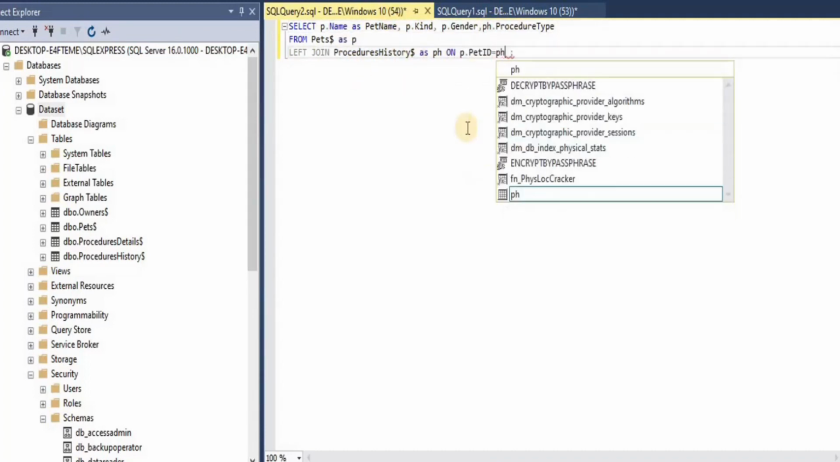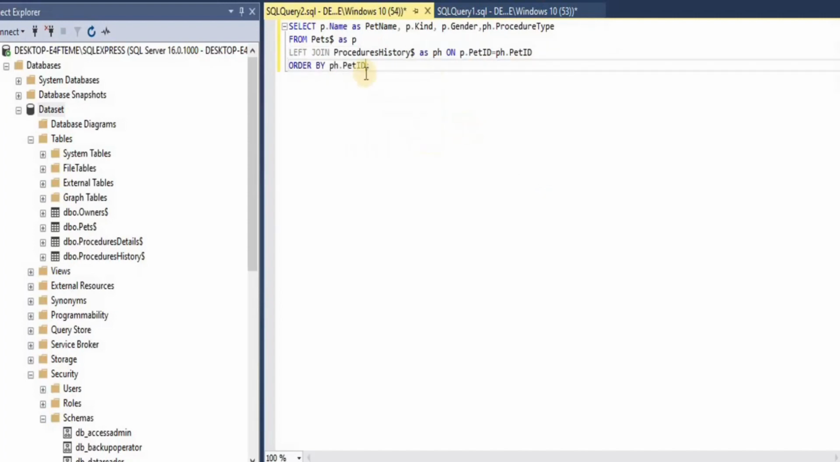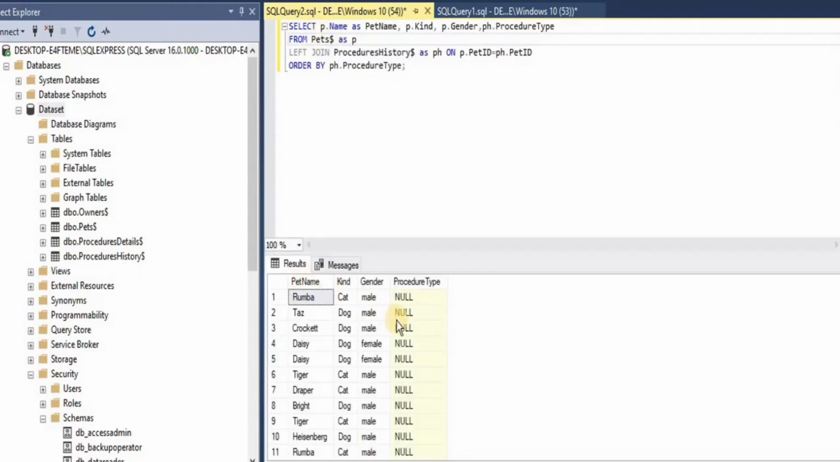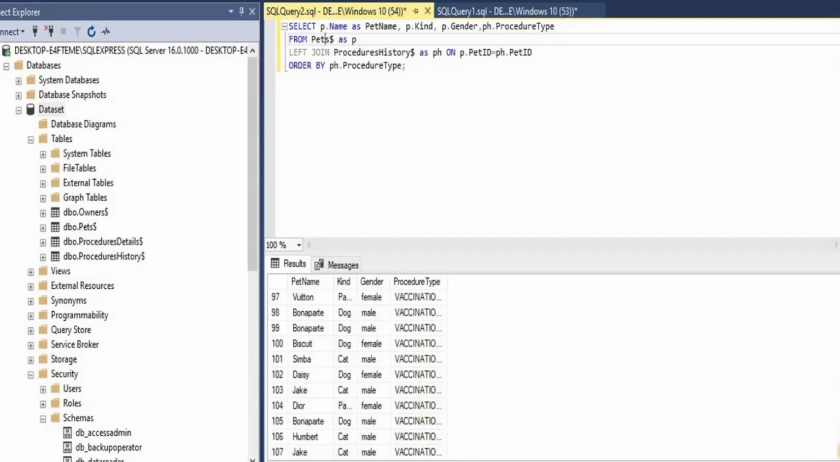Then I am going to use the order by query with the procedure type column. This query is going to return the record of all the pets that may or may not have a procedure history. Upon execution, you will see the result set of the left join that will contain all the pets that may or may not have a procedure type. The null value of procedure type shows the pets that do not have a procedure type.